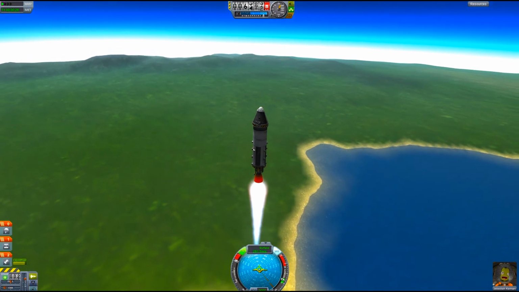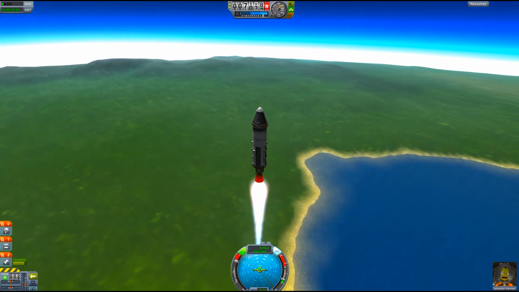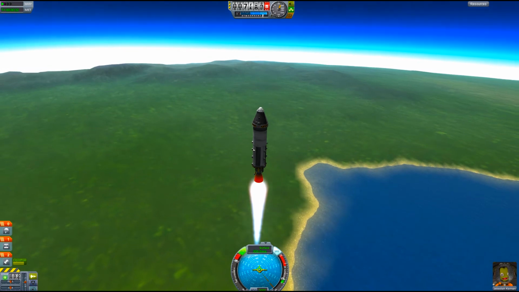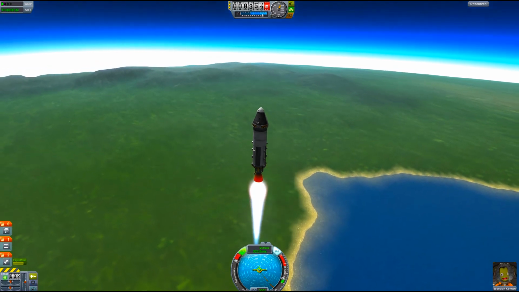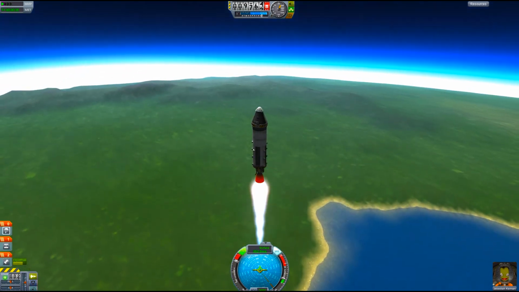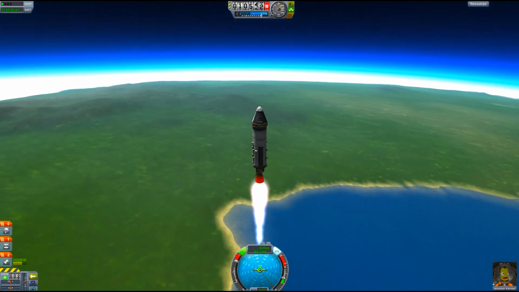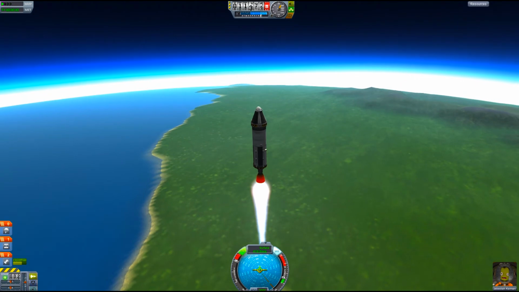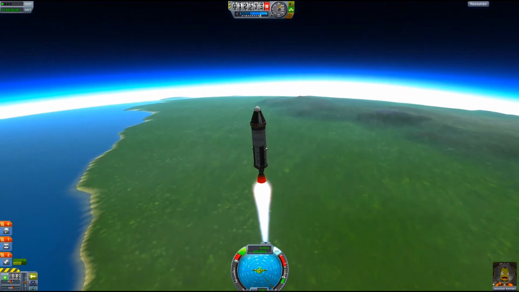Now we're going to see if that will affect our fuel economy. I don't believe the amount that it affects you is as significant as it is when you have multiple engines, like instead of just two extras, if you have four or six engines. But we're going to find out really quick here, because now we're at 12,000 meters.